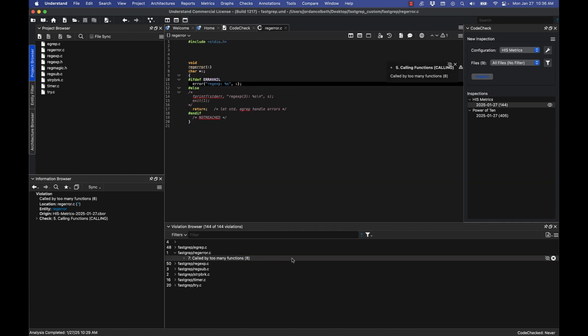So let's double click it and see that we can also view it in the editor, and we can also ignore it from the editor by clicking the slashed out icon. So let's do it from the violation browser.